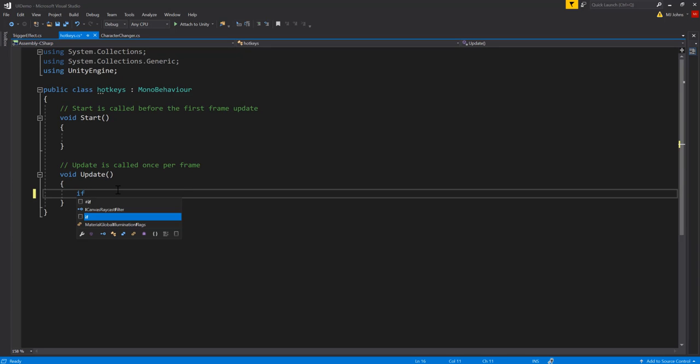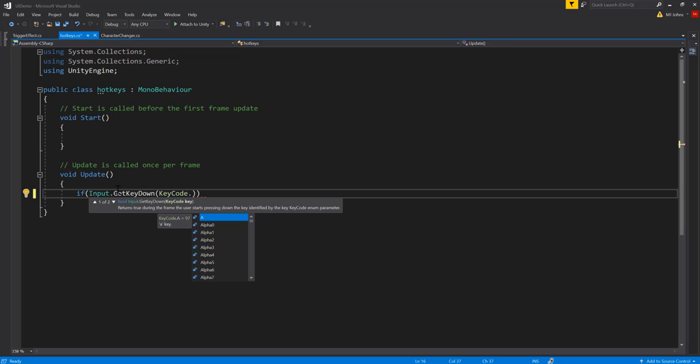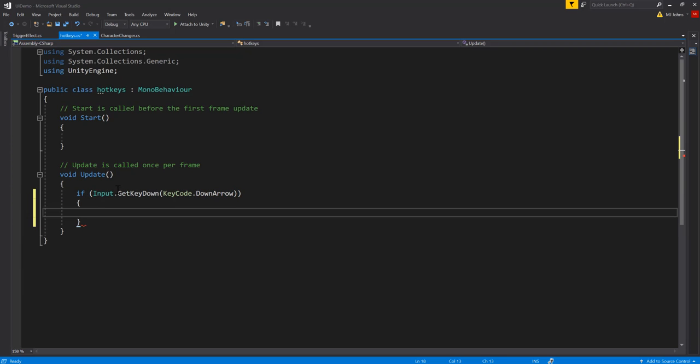I'm going to check if Input.GetKeyDown, and then open parenthesis, and inside of the parentheses I put KeyCode dot, and then whatever key I want to trigger this. So this is for my damage. Let's say I'll use the down arrow to take damage and the up arrow to regain health. If I start typing down arrow, I'll see how it is spelled with the correct capitalization. So it's a capital D and a capital A. And then at the end of this line, I need open and close curly brackets.